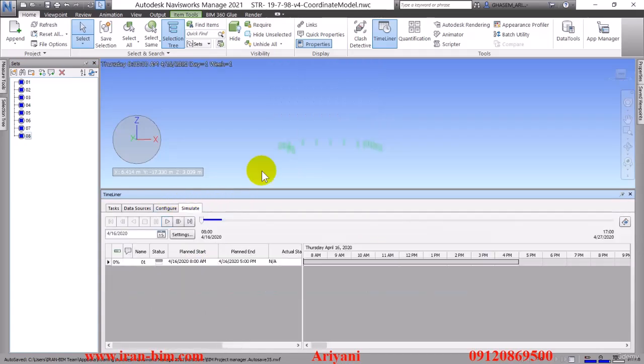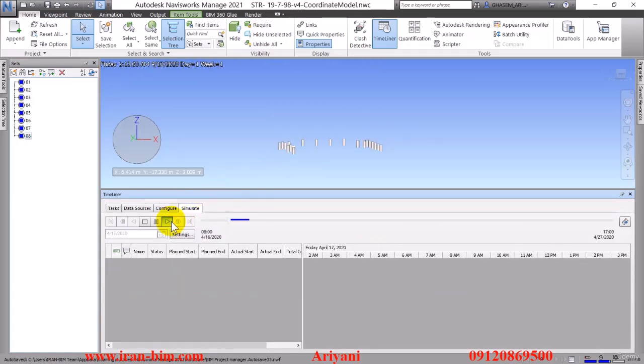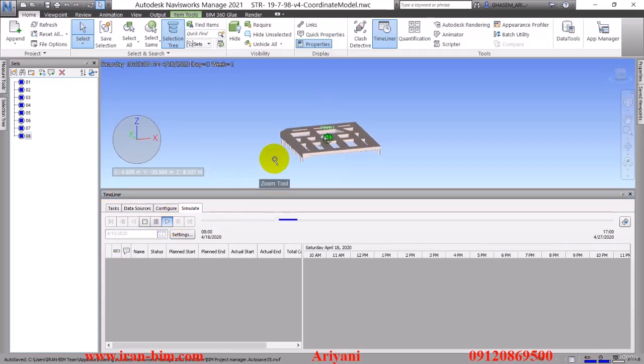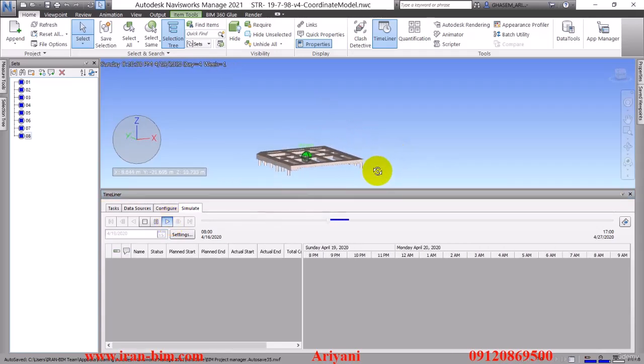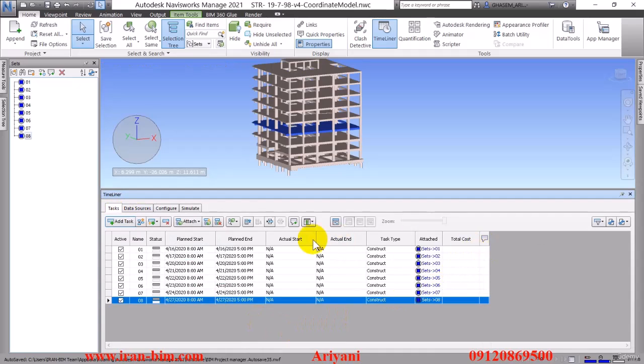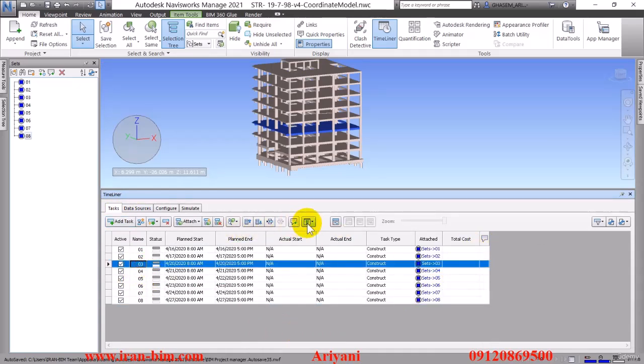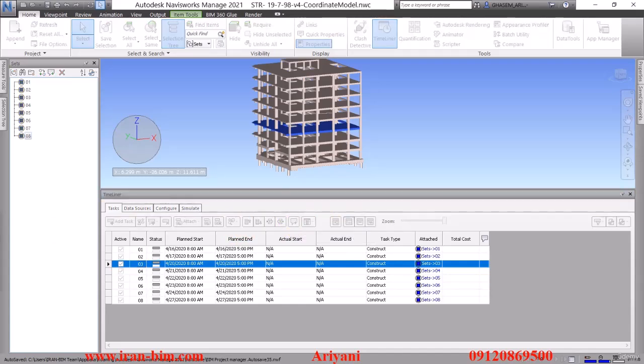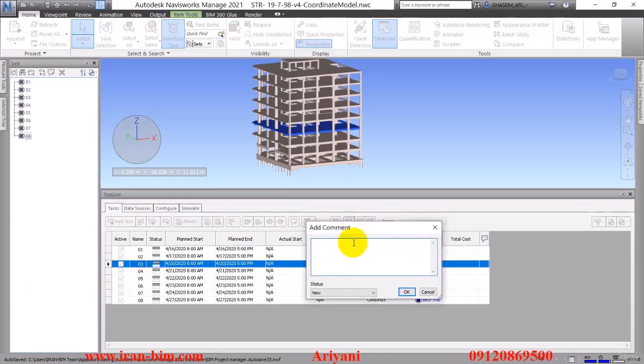Now if we go over to the simulate tab and hit play, it just starts the construction process. The point here is that we're assigning each of these sets individually. Let me just stop this for a moment, and they're under the tasks tab. For each of the sets we can add a comment as well. For example, I can select the 03 set and then open up the add comment window, and for the comment itself I can write in the requirements for this set is the previous set.